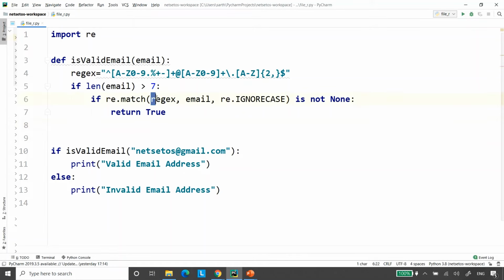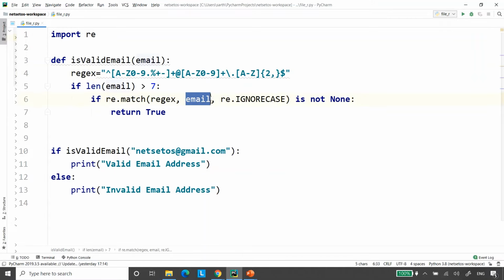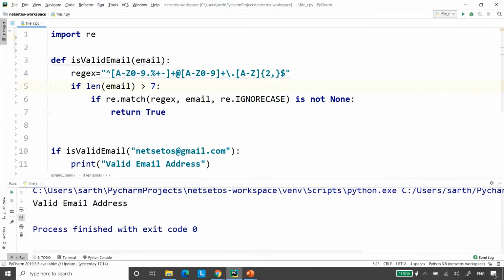Then we need to write regex, which I have written over here. I'll explain this also. Here we need to give an input argument, the email which we will give here. Then I have given ignore case. Uppercase letters, this program will accept for lowercase also with the help of ignore case. So let's run the program. Here for netsetos@gmail.com it says valid email address.